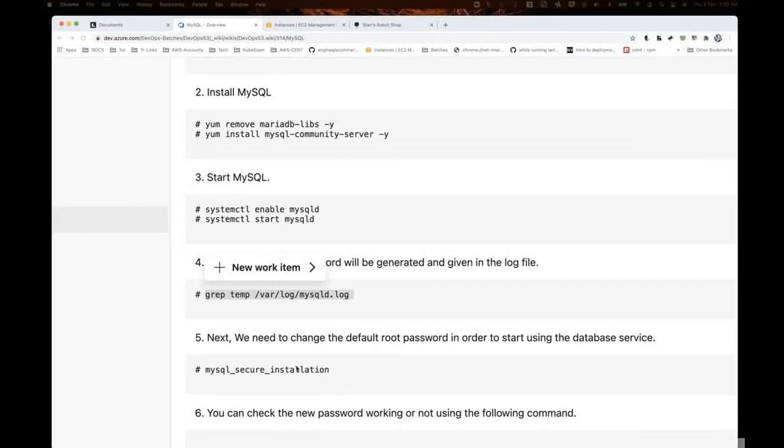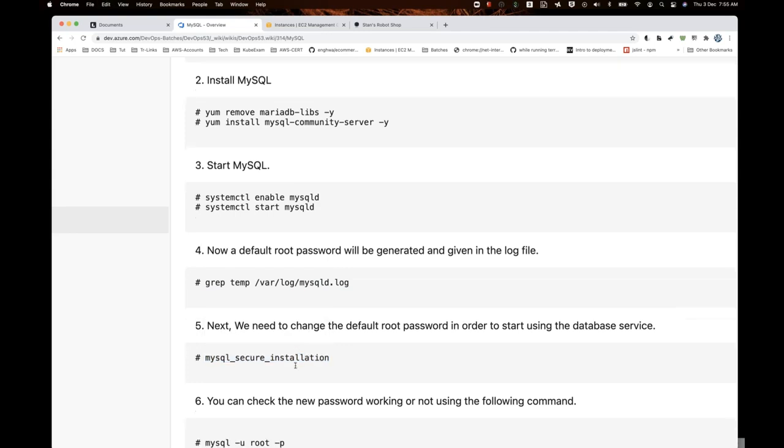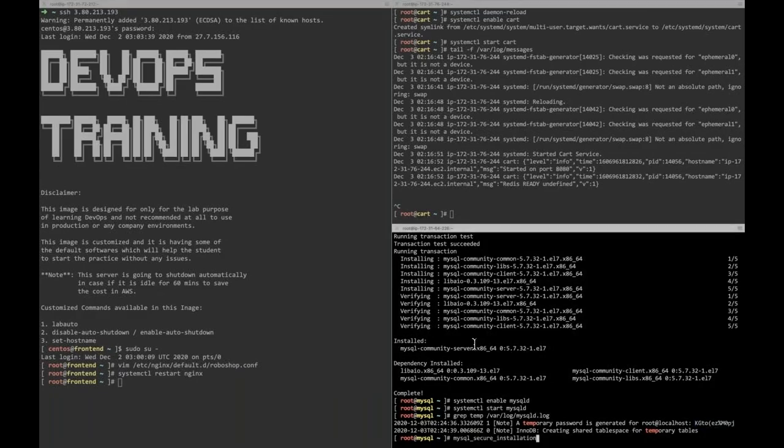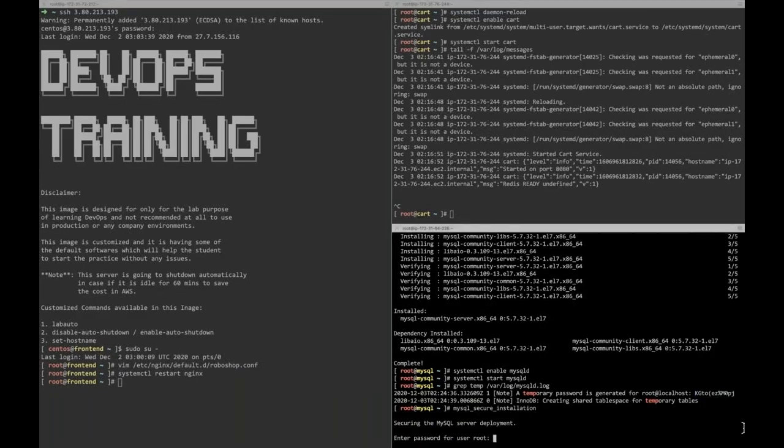How do you do that? You go with mysql_secure_installation. There's a command called mysql_secure_installation. Just go with mysql_secure_installation and it asks to enter password for root user. So it is actually asking for the password. I'm going to take this password, and if you are using PuTTY, right click will automatically paste it. If you are using terminal from macOS, use Command+V to paste it.